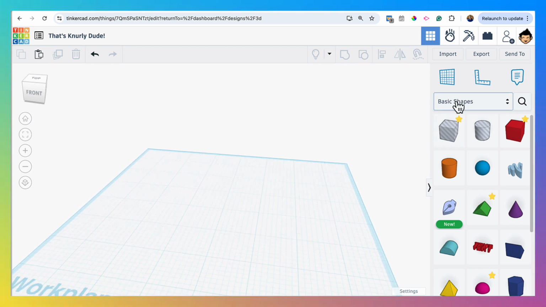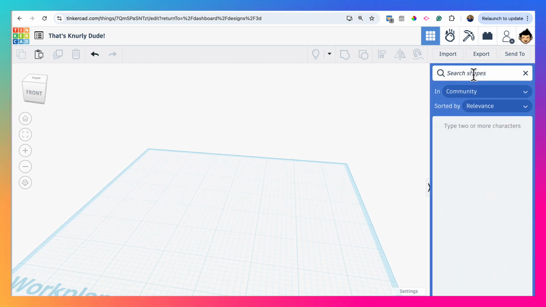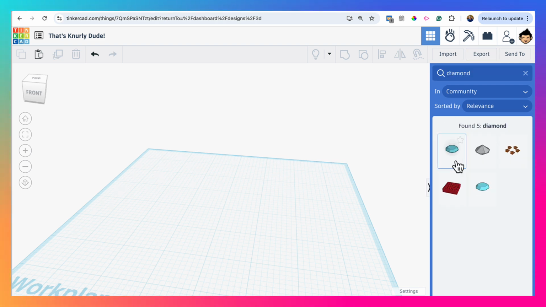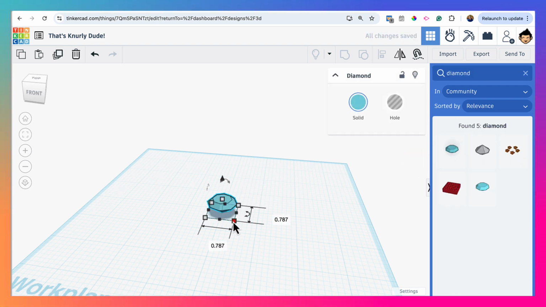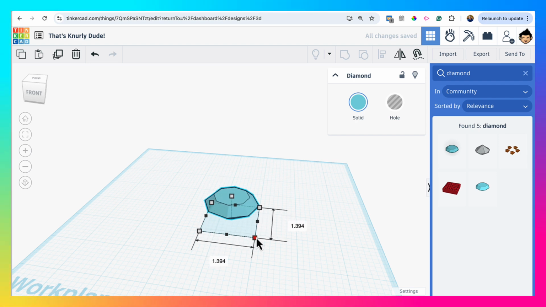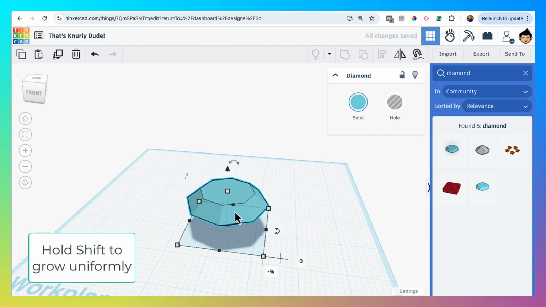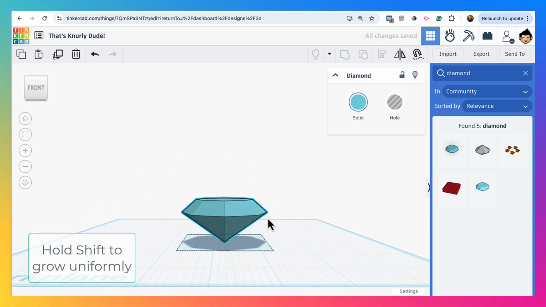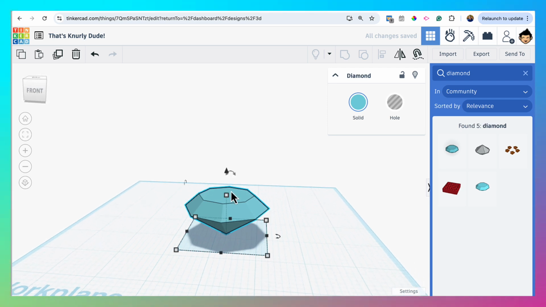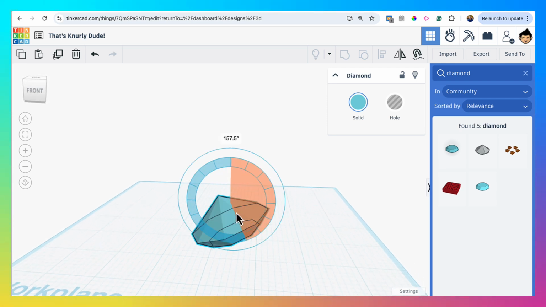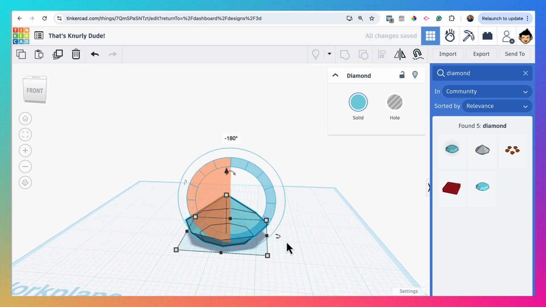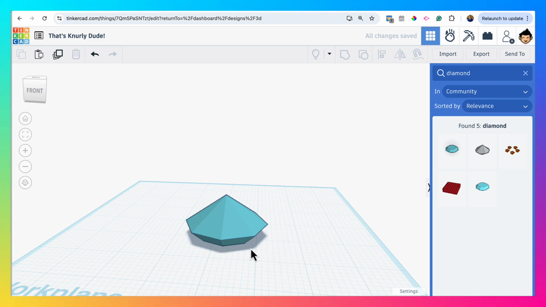So I'm going to go into my shapes here. I'm going to do a search for diamond, and I'm just going to pull this one out onto the work plane. And I'm going to hold my shift key to make it a little bigger so we can all see it. It doesn't really need to be turned upside down, but for the sake of viewing, I'm going to go ahead and just turn this 180 degrees. I think it'll be easier to see the effect.